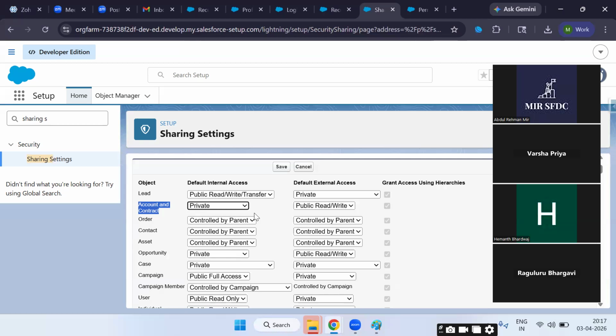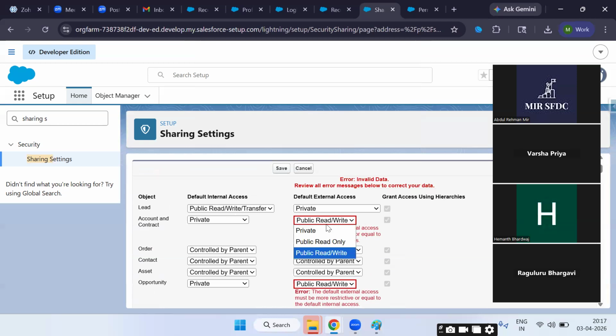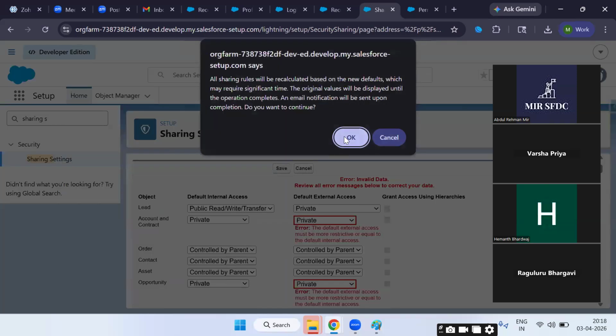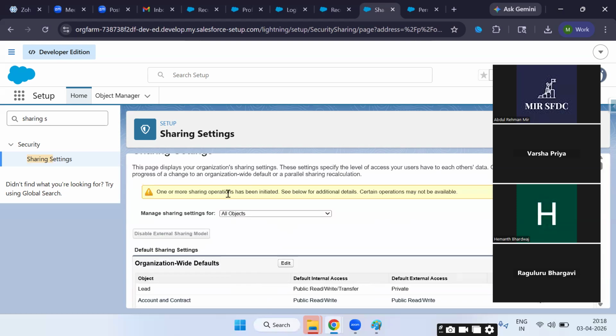When we are doing record level security, we need to make the object we are going to give access to private. This is the first step. Just click save. Click OK and save. An error message appears: external access must be more restrictive than or equal to default internal. Then here also we need to make it private. Click OK, click save, click OK. You will get a notification like this. Until it is disabled, we need to click refresh.